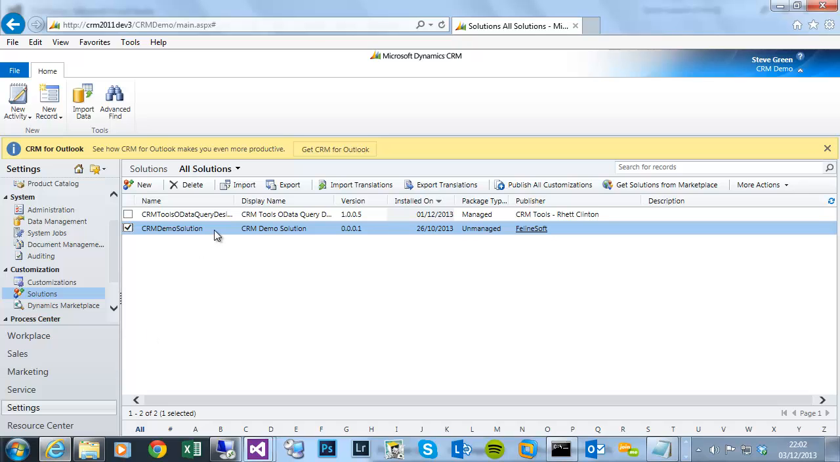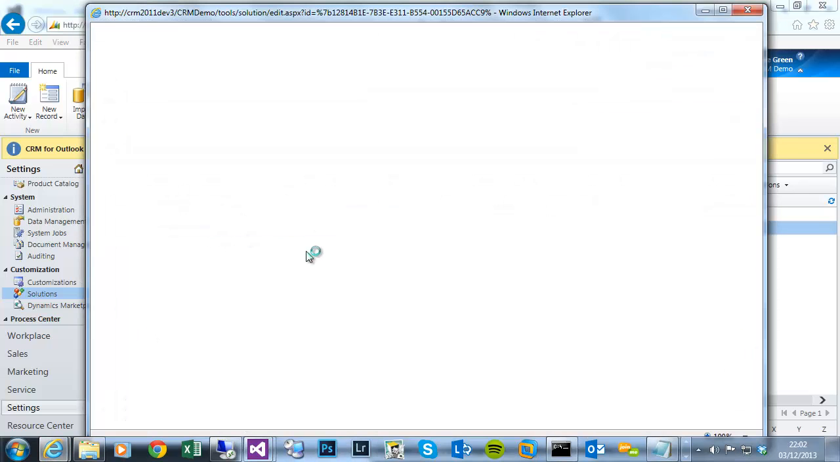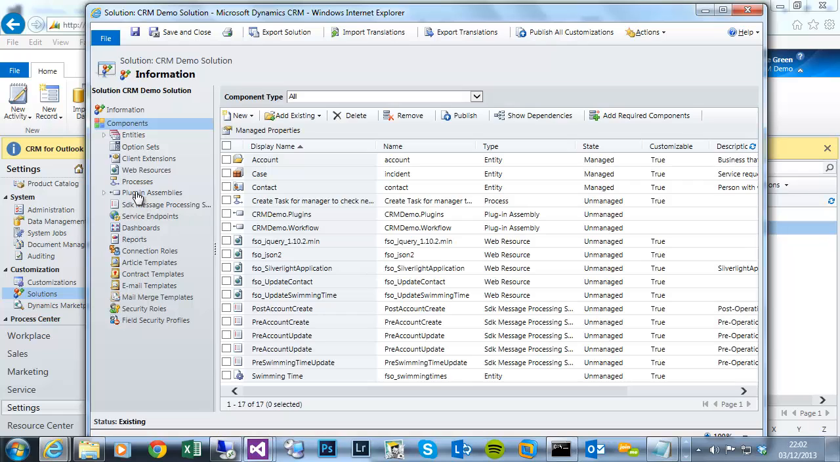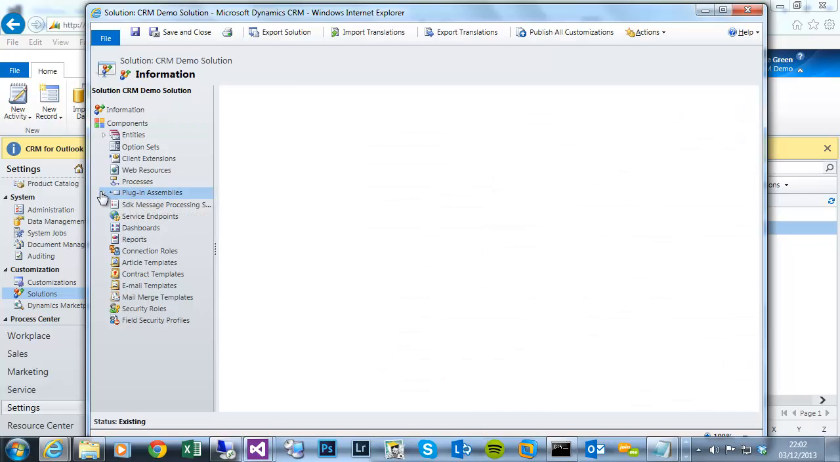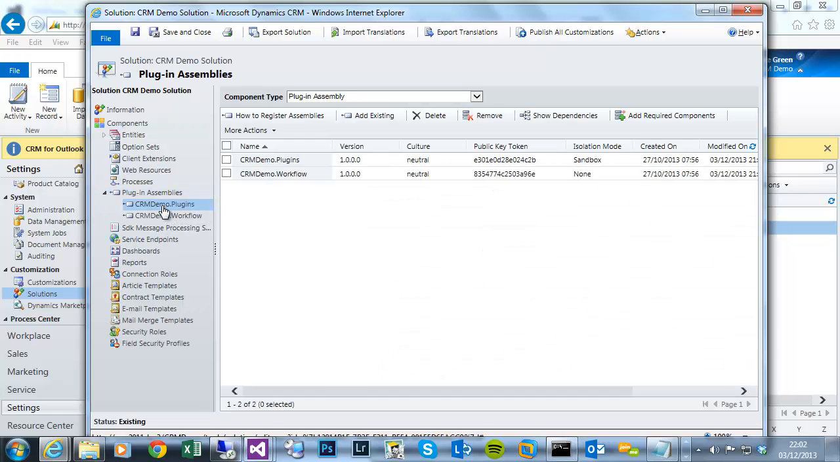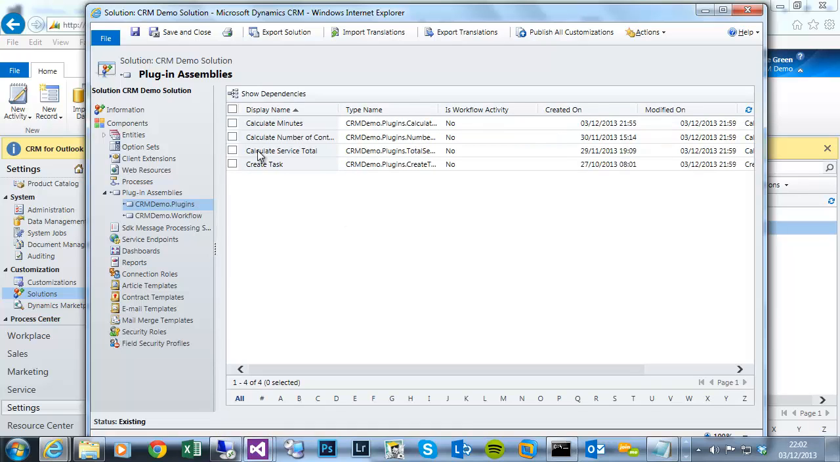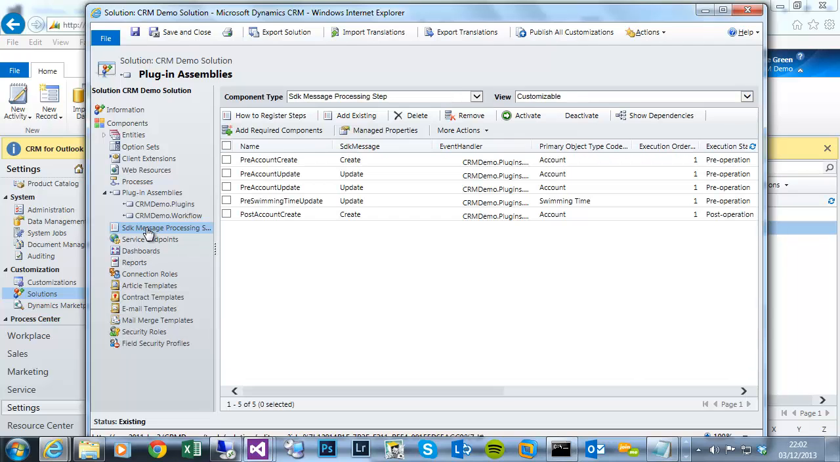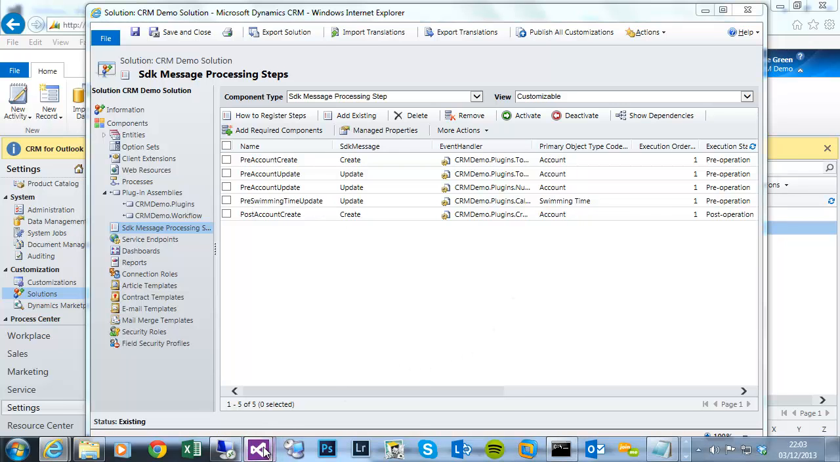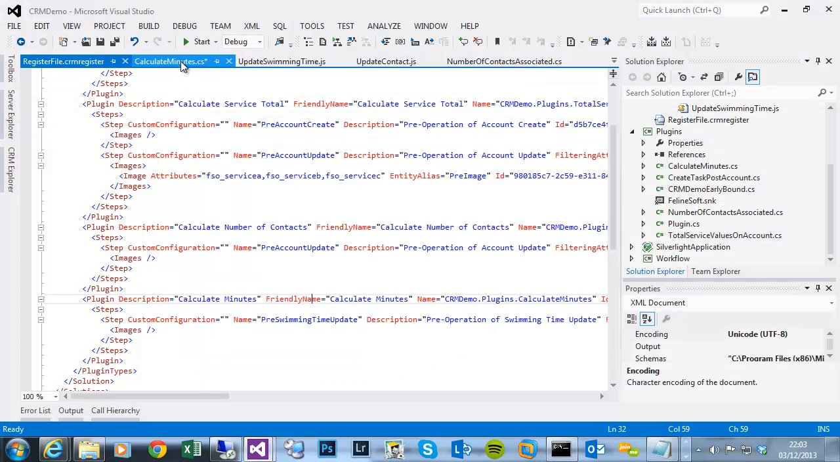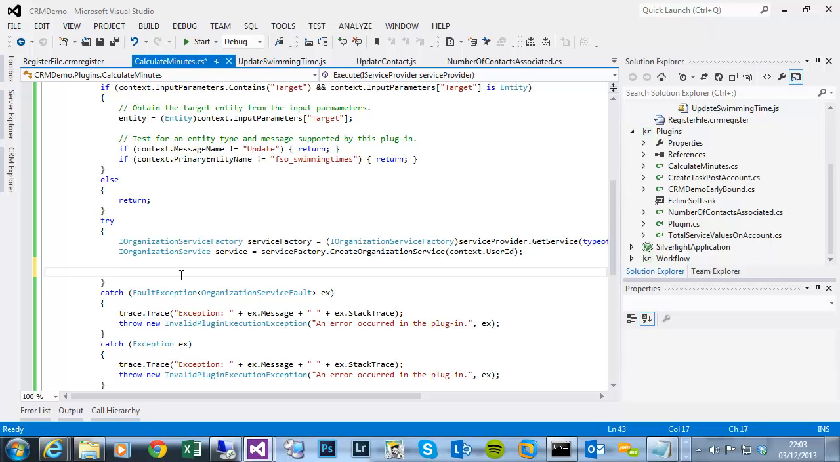If I open my solution just to confirm the plugin assemblies, expand and click my plugins, I can see my calculate minutes, and I should also see my additional step. So pre-swimming time update. So now we need to add the logic, which is very simple. We just do a check.